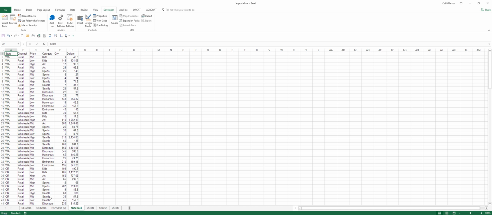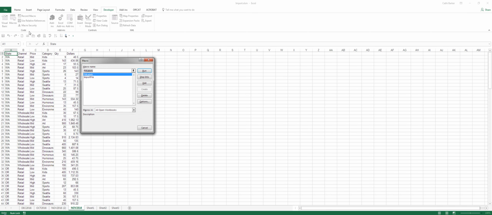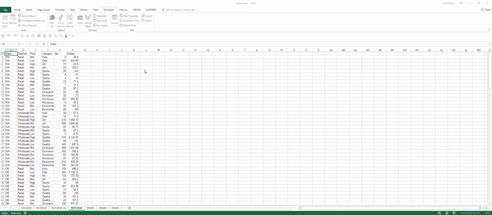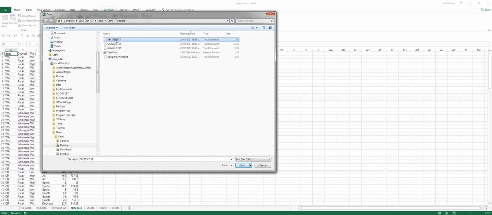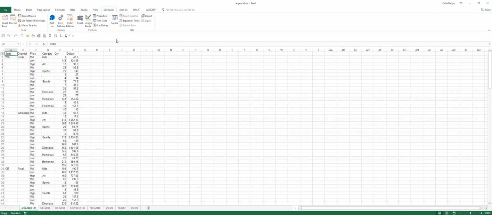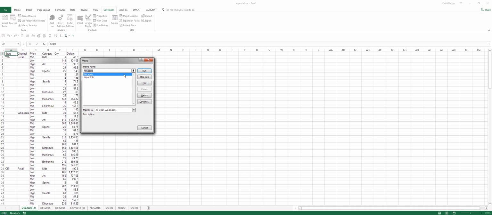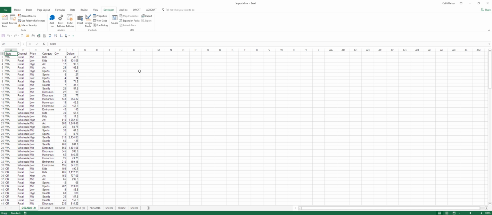If I then go and test it, for example, I might decide to go to macros, import file, run, and I'll bring in the December file. That's my first part. Then I'll go to macros, fill labels, run, and it's automatically filled in the blank cells with labels. And that's the second part of the equation.